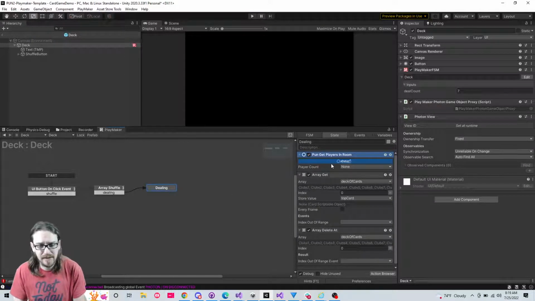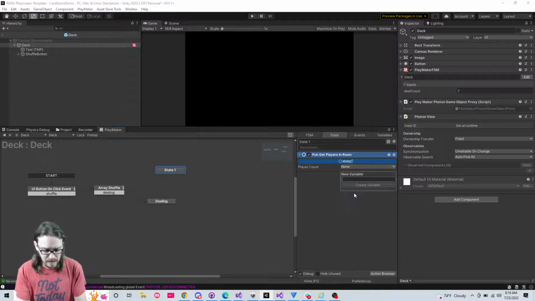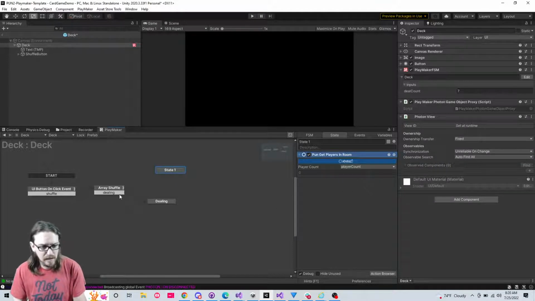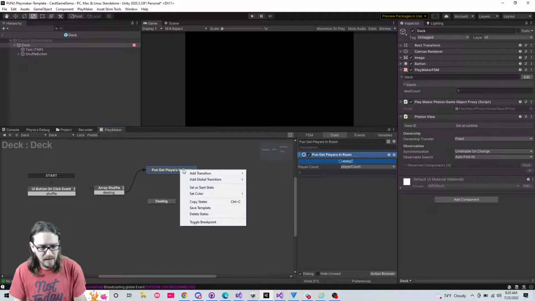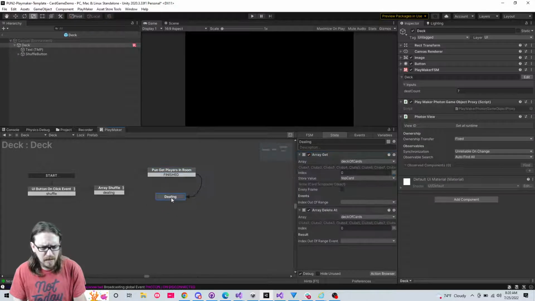And I hate having another state, but because I'm using a PUN action, I want to make sure I'm getting that number right and the other stuff doesn't rush itself. So we're going to do this, and I'm going to store this as player count. All right, and then we're going to come up here to dealing, and we're just going to make this action just that guy. Okay. So now we know how many people we're dealing to. All right. So now we're dealing.